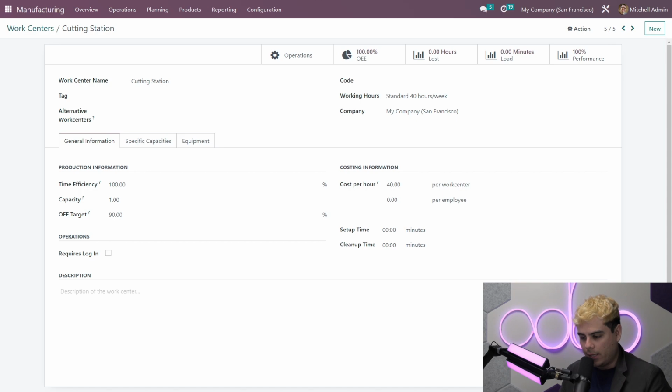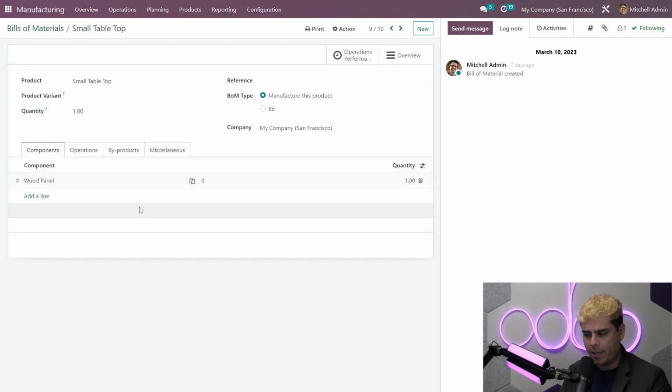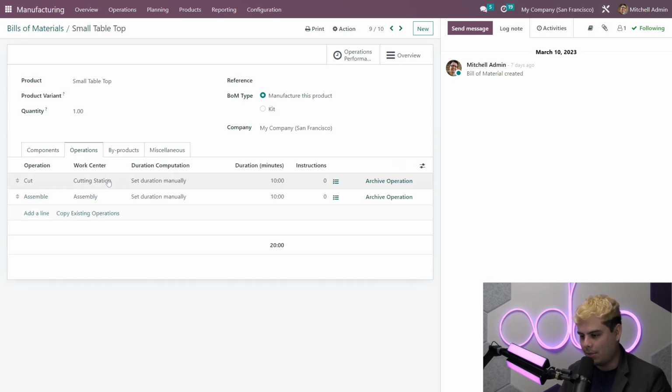Now, let's very quickly review one final thing over here. Let's review the actual bill of materials for our small tabletop. So we go into products, bill of materials, small tabletop. We're already there. This small tabletop requires a single component, the wood panel, and two operations. So we're going to click into the operations. You cut and you assemble. We anticipate and expect it to take 10 minutes per operation because we're just that darn efficient here.